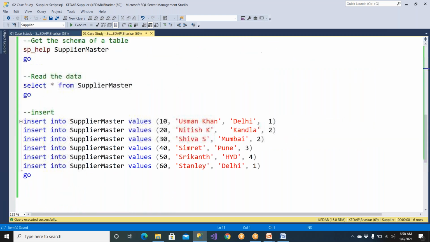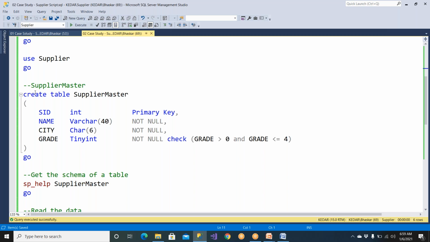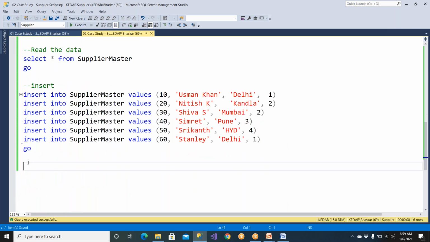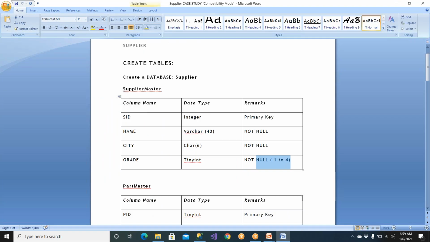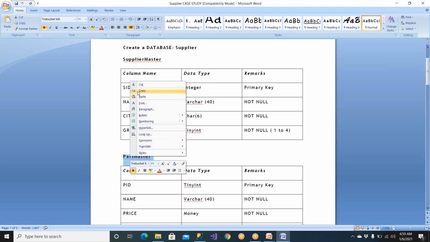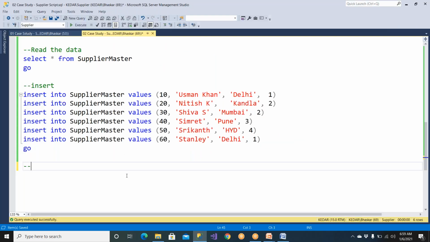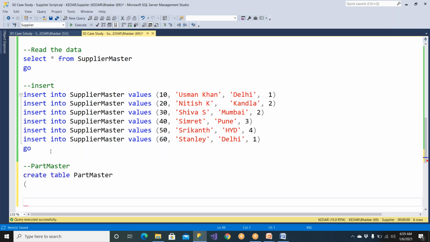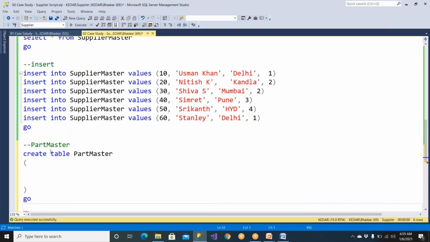And like that, you create the next table. So what is the next table? Let me go and get the table name. So which parts are these guys supplying? You can have a lot of parts, right? So you create a table, part master, and say go.